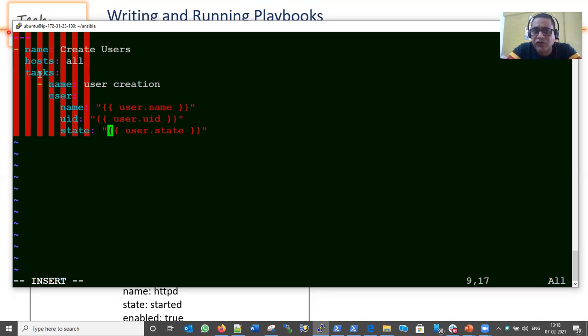Okay, and for host 2 it will read for host 2. So that is the power. That's why Ansible also recommends managing your variables host-wise, in the host scope. That is the preferred way.